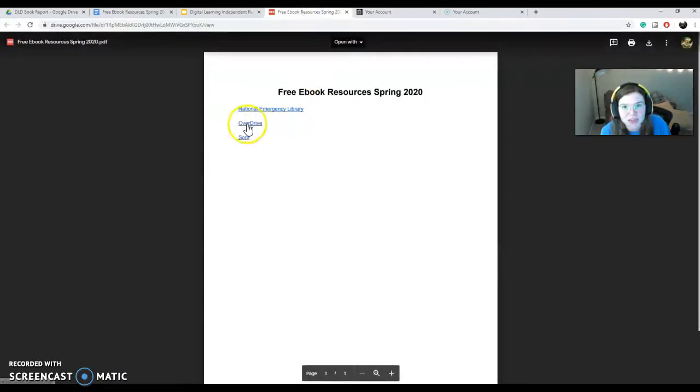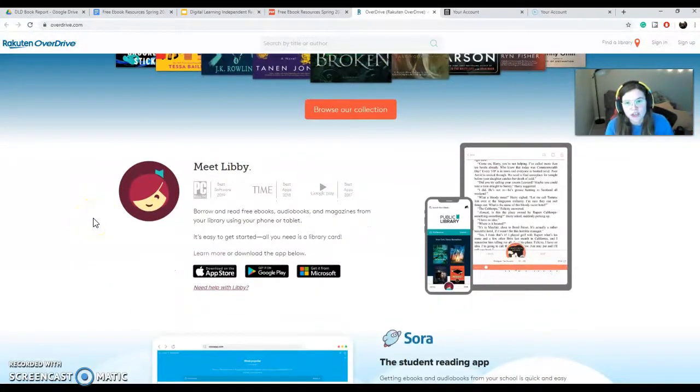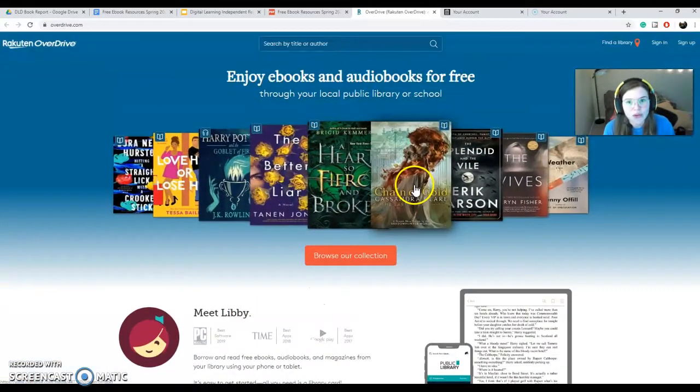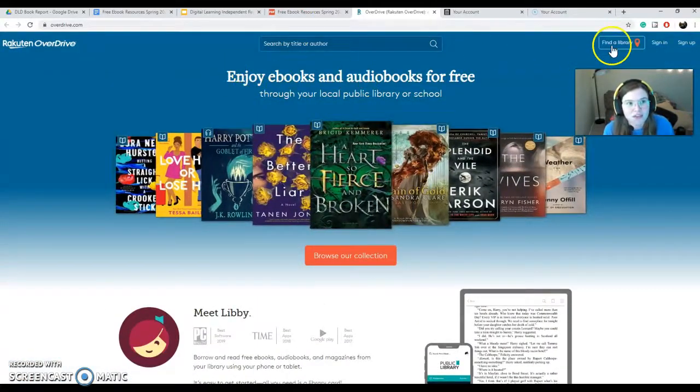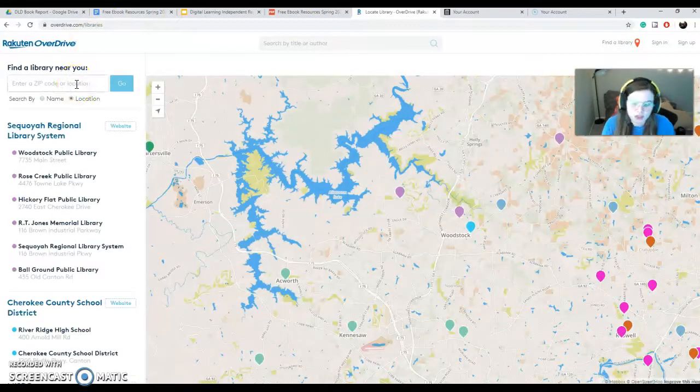So we'll go back to this page and look at Overdrive. So this is Overdrive, and what's cool is I get to talk about the apps right now. So say that you're just reading on your phone now. There's a couple different apps that you can check out. Meet Libby and Sora. Sora is actually a resource that we're about to go over in a second here. Sora and Overdrive use the same library system. So if you're using one, you're also using the other, but I'll show you both. So I'm typing in Dallas, Georgia to find my library in order to get signed in.